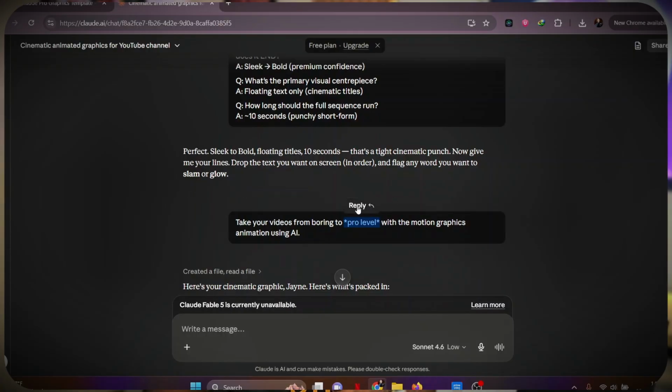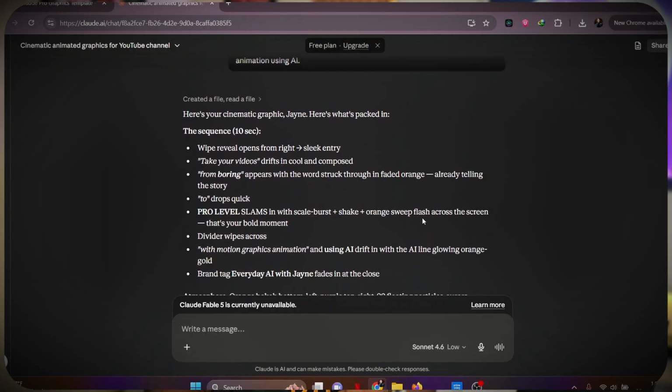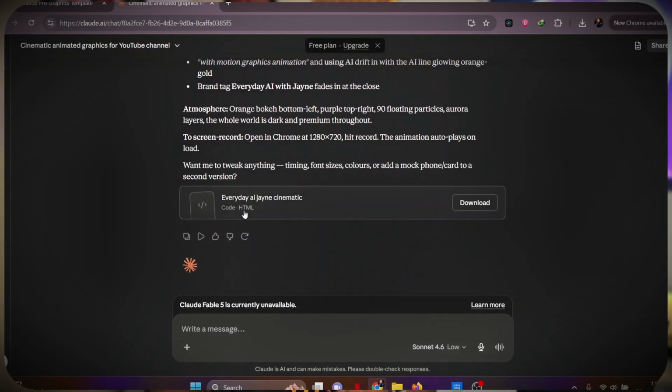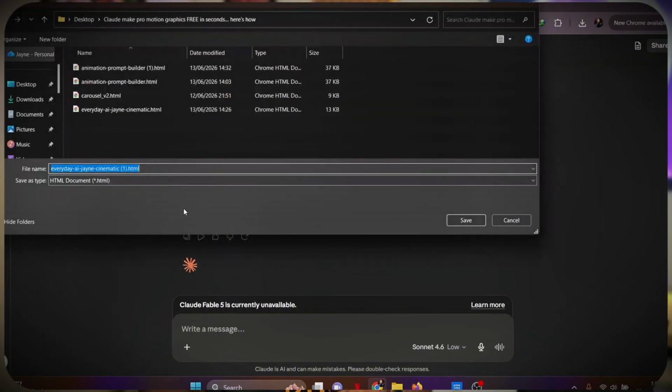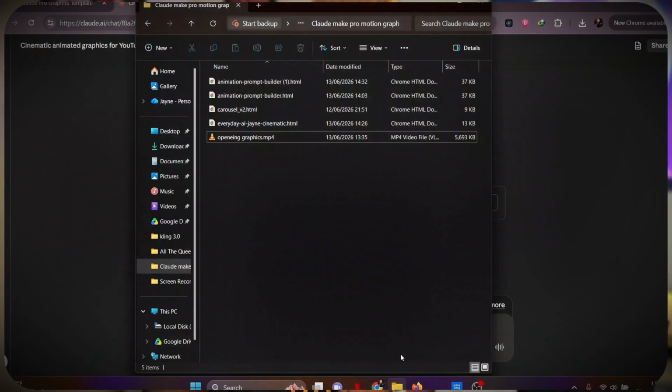So it's going to take some time to run, and then it's going to create for you a document that is in the HTML file here. This document, you're going to click over here and download it to your device. Once the document is saved to your device, you're going to open it up, and this is what mine looks like.